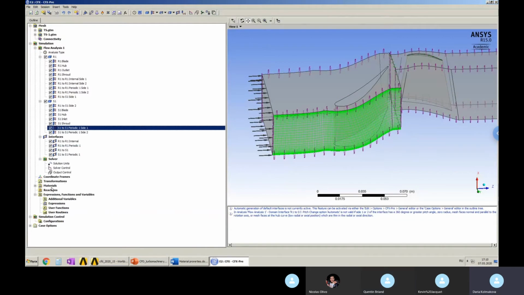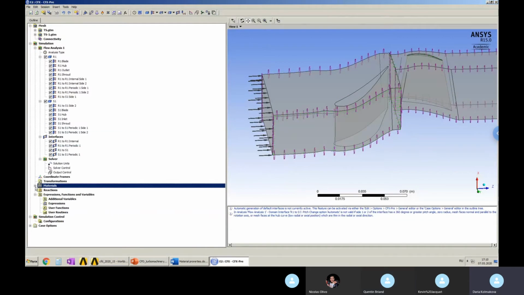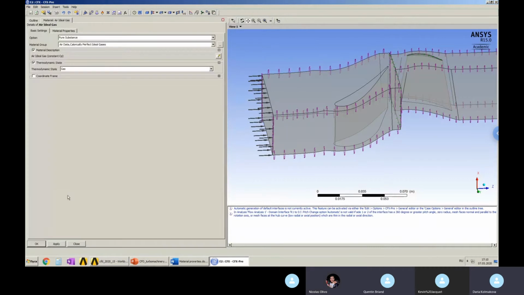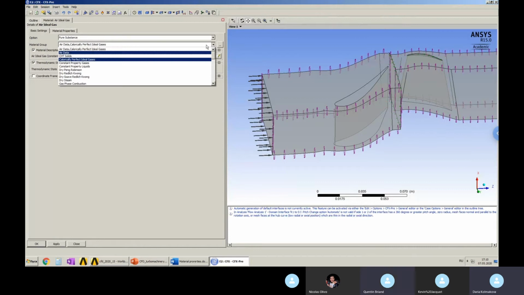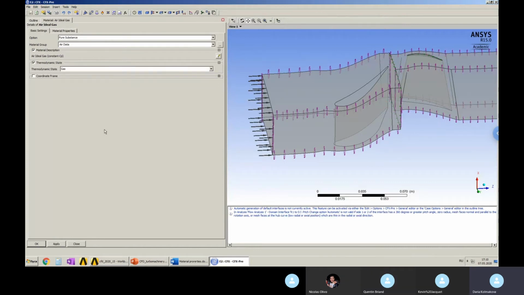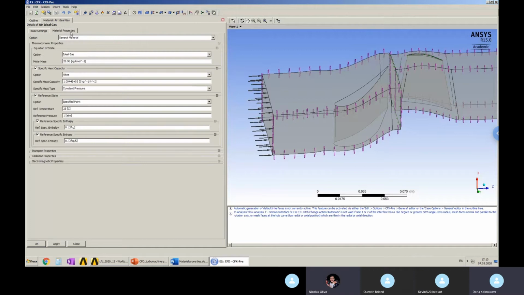The last setting here is about material. So we are going to the material menu, and we need to select air ideal gas. In material group, you need to select only air data. Then we need to go to material properties, but I will do all the settings right now. I just would like to show you what you will need to do.